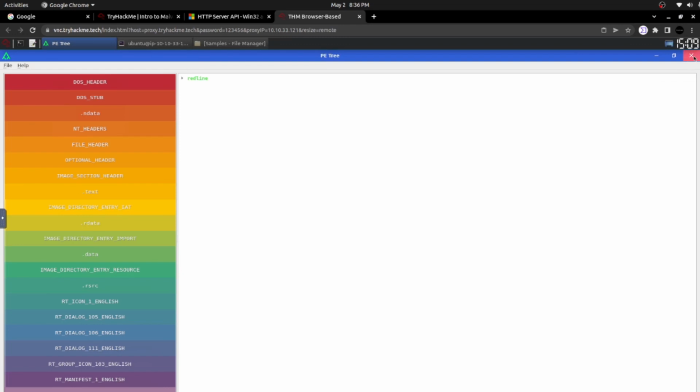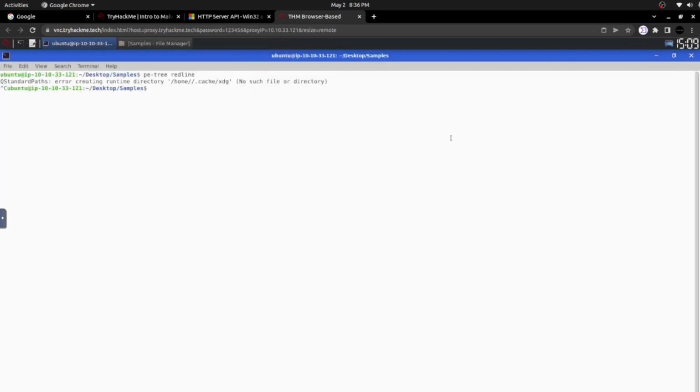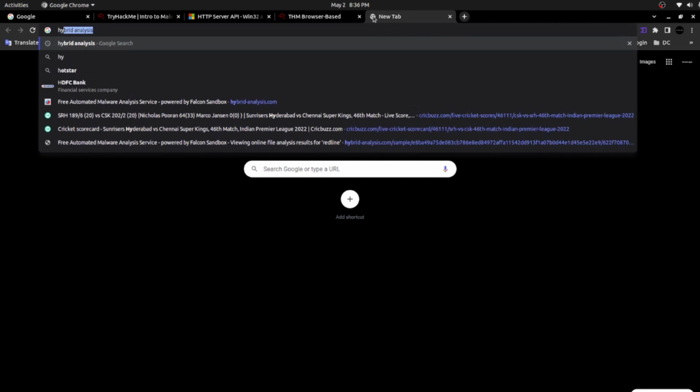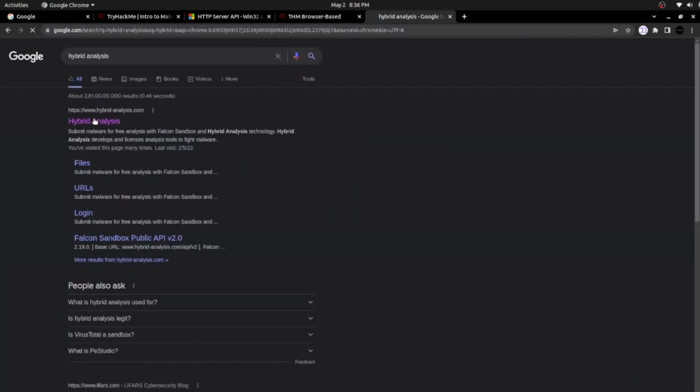We are again using the Redline sample here. So let's try to find the hash value of the Redline sample. I'm trying to find the SHA-256 hash this time. So this is the SHA-256 hash of the Redline malware, and I'm just searching Hybrid Analysis, and this is the sandbox.